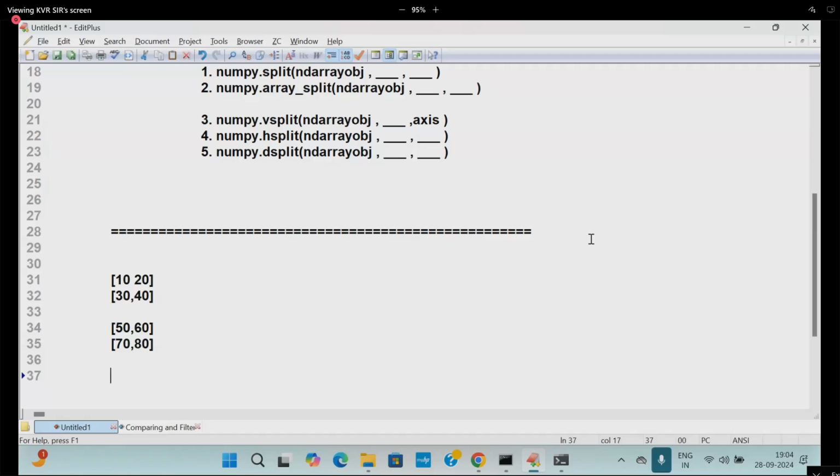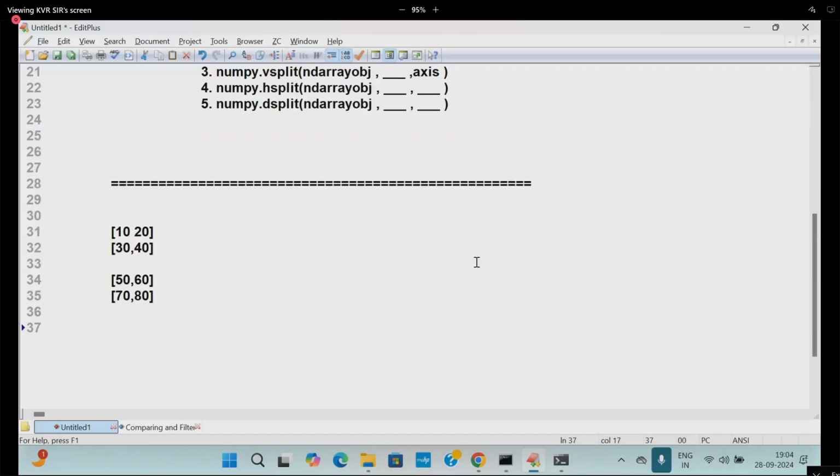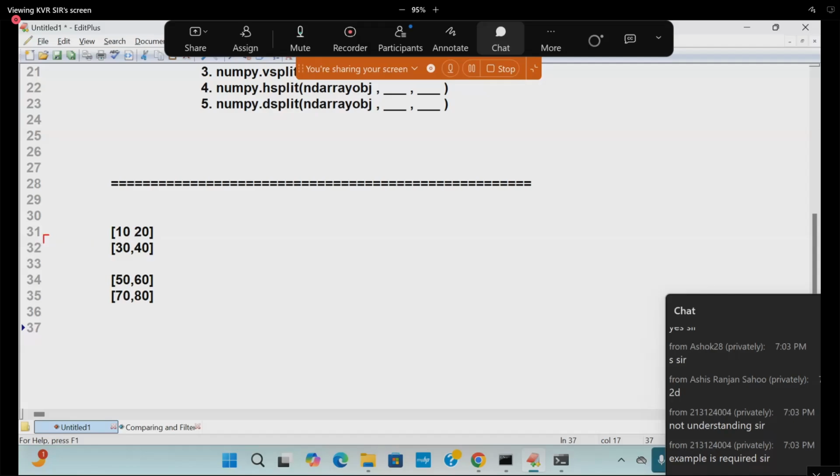Take it like this. What is this called? 0, 1. What is this 0, 1? Matrix, right. What is this called? Row. What is this again? Row. What is this? Column. Very nice. Hold on.